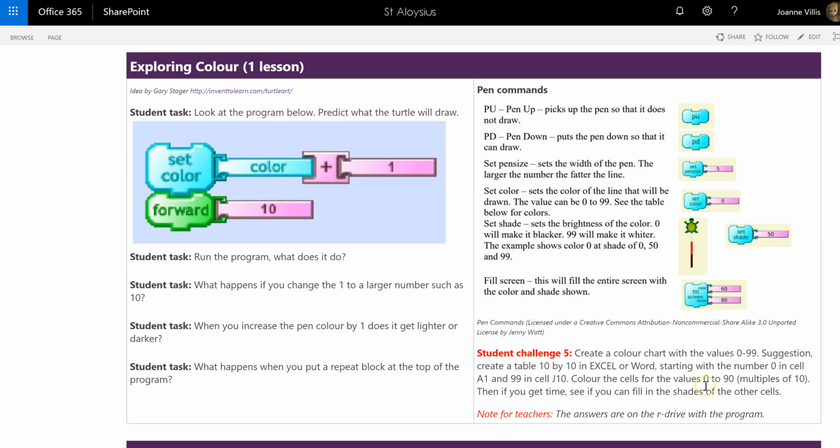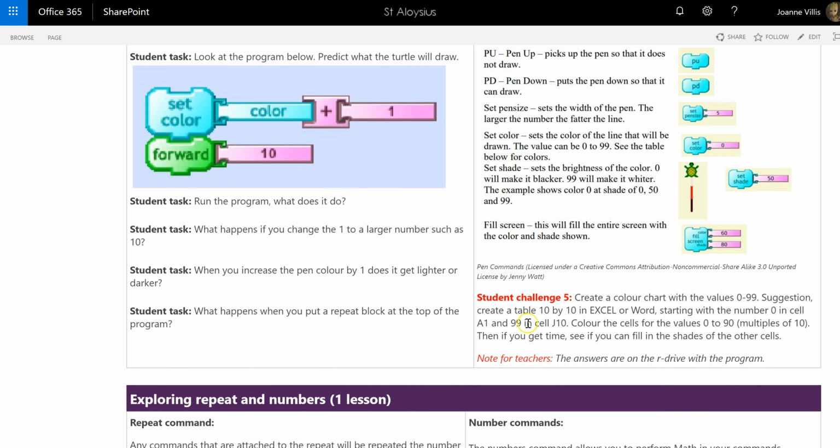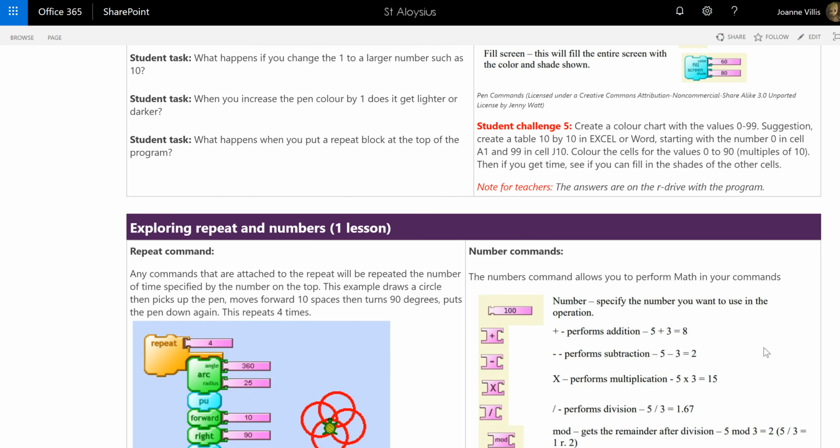The next lesson is getting students to explore colour. So look at the program, predict what the turtle will draw. Run the program. What happens if you change the 1 to a larger number? Then I've given some information here about pen commands. Now, I'm not actually at this stage going to give the students the numbers which correlate to the particular colours, because their challenge 5 is to create a colour chart with the values 0 to 99. They can do that in Excel or Word and see if they can work out what the values of each colours are.